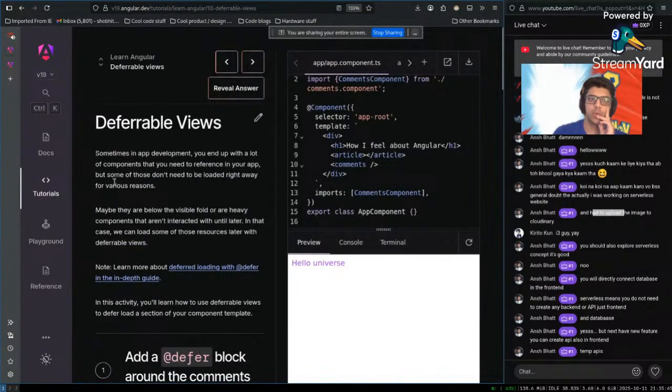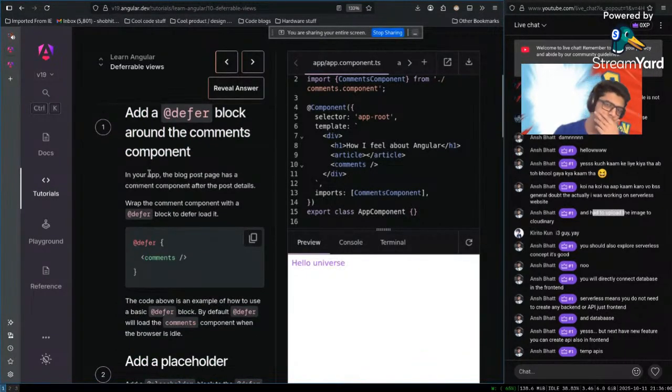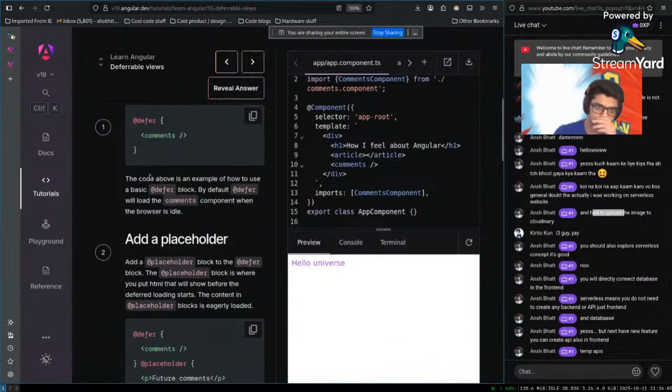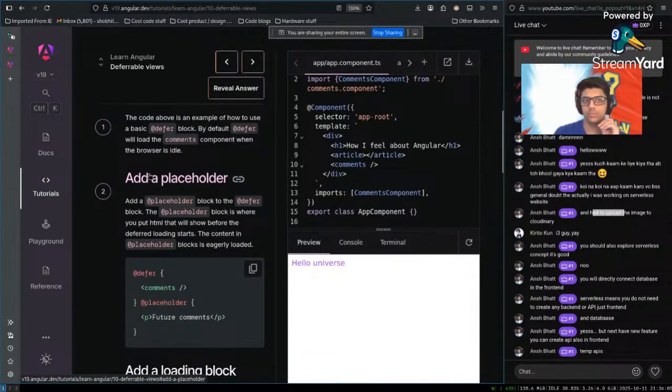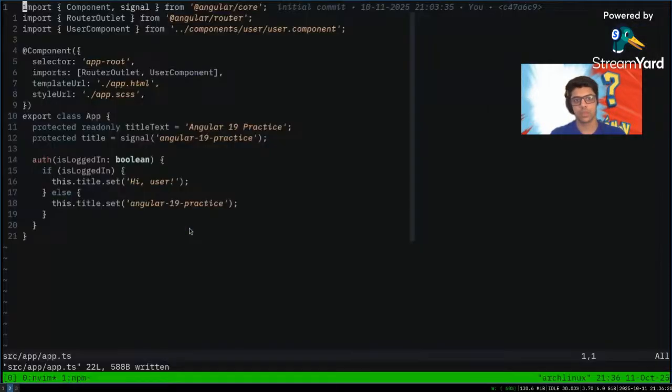Definitely, sometimes in development you end up with a lot of components that you need to reference in your app, but some of those don't need to be loaded right. Oh, lazy loading. Maybe they are below the visible fold or heavy. Add defer block around the comments component. Ooh. Add a placeholder block to the defer block. The placeholder block is where you put HTML that will show before. Ooh, oh, this we should try actually.